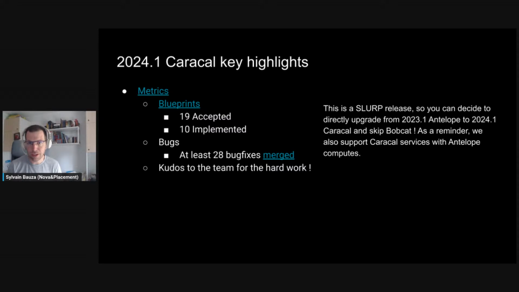And now what's about the Caracal release? For the Caracal release, we had 19 blueprints, feature requests if you prefer, that were asked and that we accepted. And eventually, for this cycle, we merged the implementation of 10 of them. For what it's worth, it's a good cycle for us because the other 9 blueprints were not merged for different reasons, but not because nobody was looking at them.